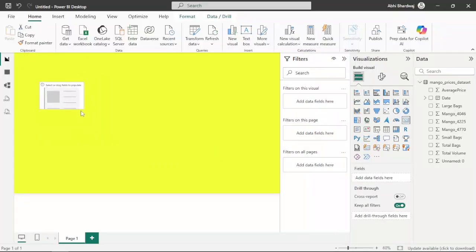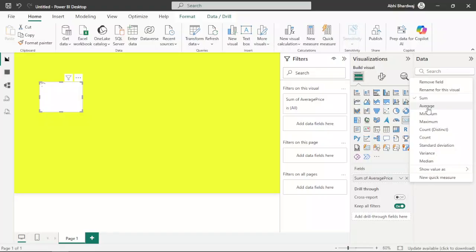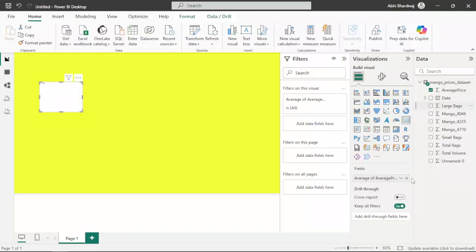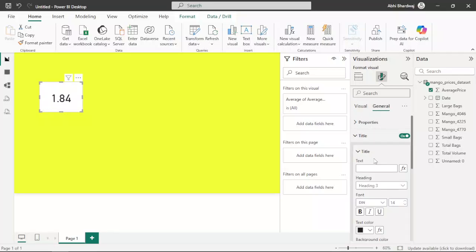So for our first card, we are going to depict average price per unit. So let's click on average price. Simple. I'm gonna aggregate average. So now let's switch off the category label. Click on general. Switch on title. Let's name it average price per unit.